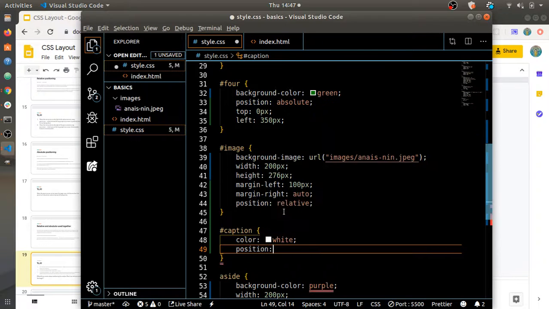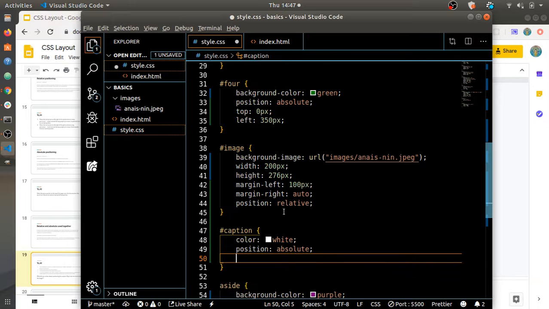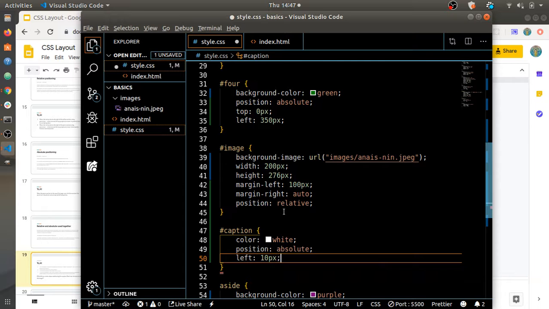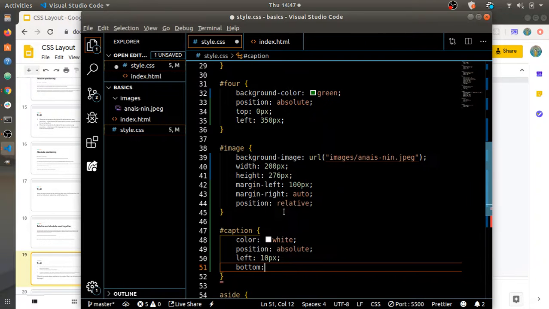Position absolute. Because by default, what's the position? What's the position by default? Static. And I cannot control it with top, left, bottom, and right if it's static. Okay? It's just going to be in the normal flow. And I just want it to be positioned 10 pixels from the left and 10 pixels from the bottom. 10 pixels from the left, 10 pixels from the bottom.